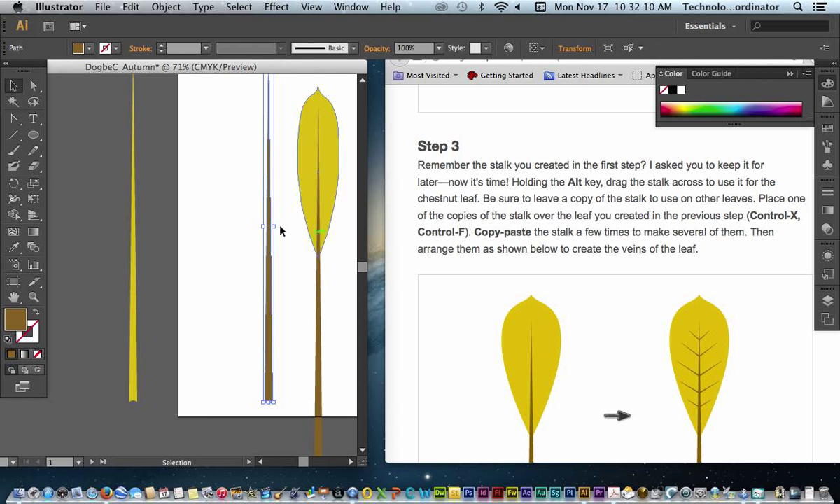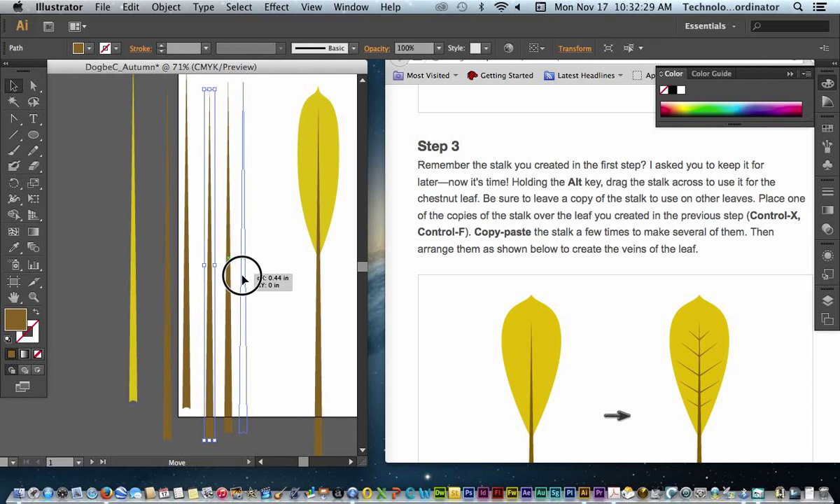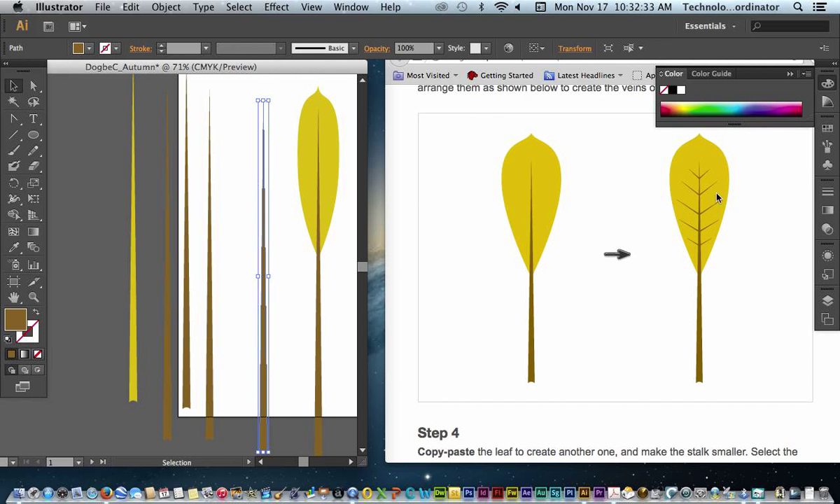So I'm going to move this one over, and then I'm going to take this and I'm going to copy it, and then what I want to do is to paste it a few times. So I should have multiple copies right here, as you can see. And then what you want to do, because we're going to create the veins of the leaf using that, so we're going to do exactly what they have here. You're going to make them smaller.